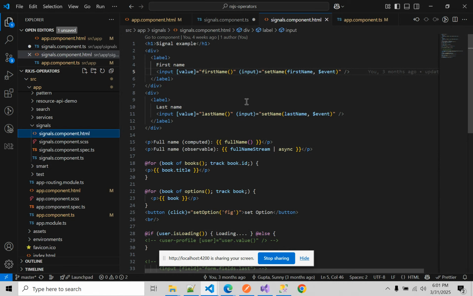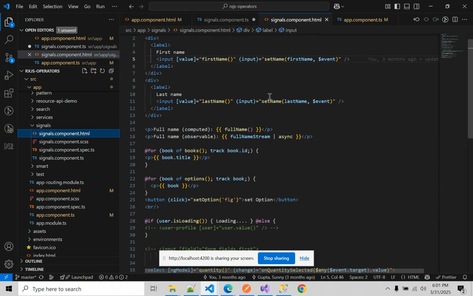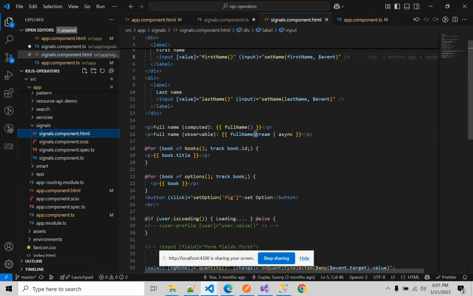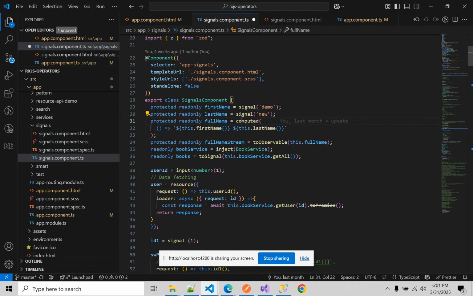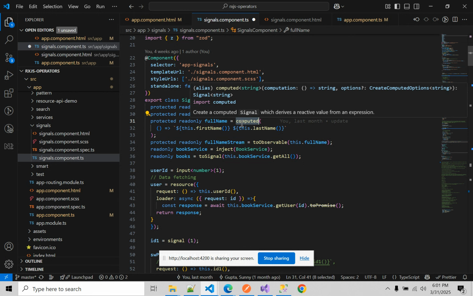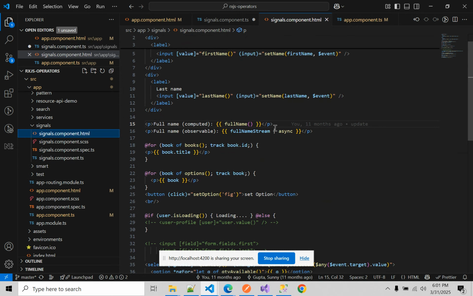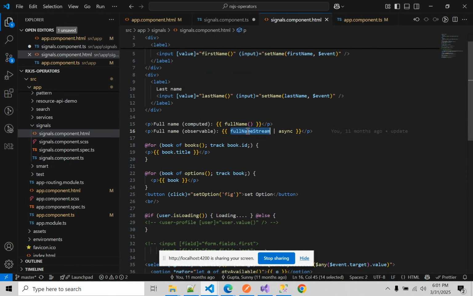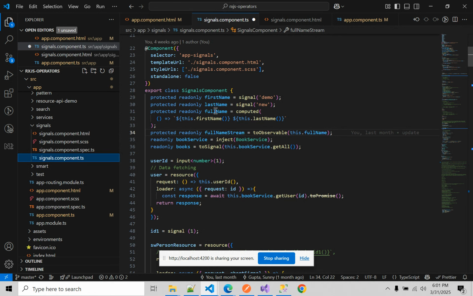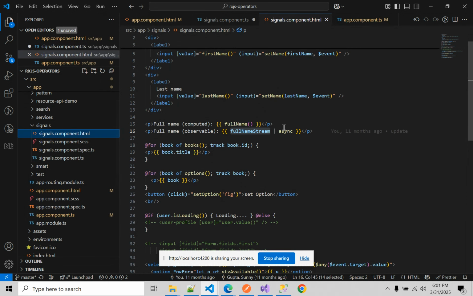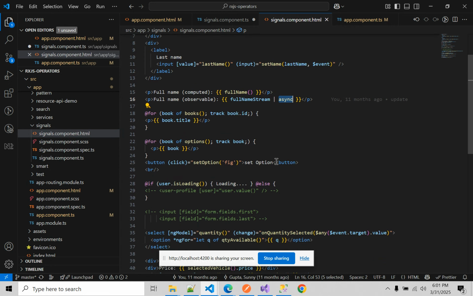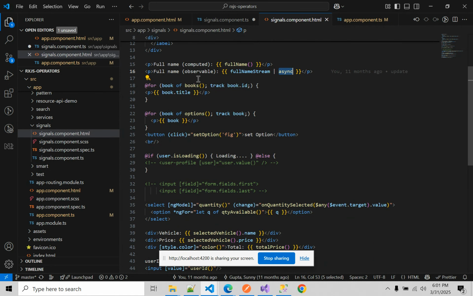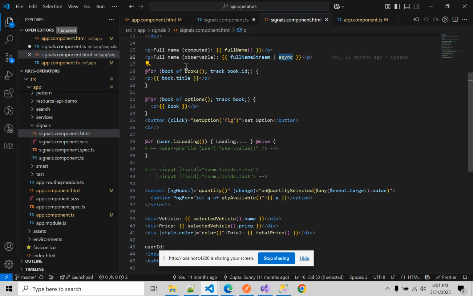So if you see here, let's check this example. Now we are getting fullName and fullNameStream. Then what is this fullName? fullName is basically a computed value. To update the value, create a computed signal which derives a reactive value from an expression. And fullNameStream, here we are converting it to an observable, and if you simply update this signal value to the observable, with the async pipe we can show that value.